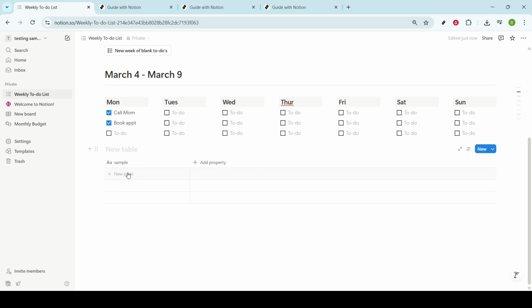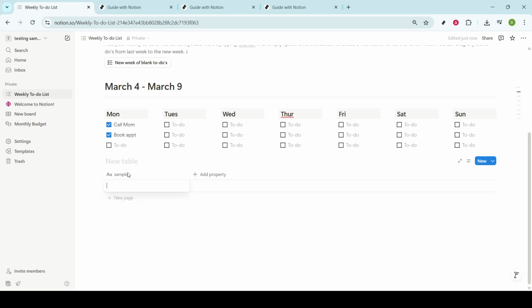Next, you'll want to add a new page by clicking New Page. Think of pages as another layer of organization within your workspace. In this case, your page can represent a set date or a category within your calendar. Go ahead and give this page a title that makes sense within the context of your calendar.